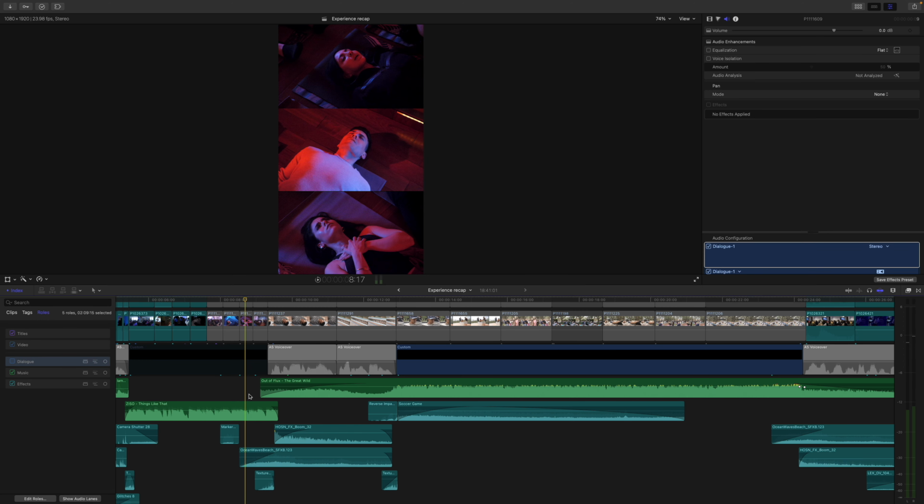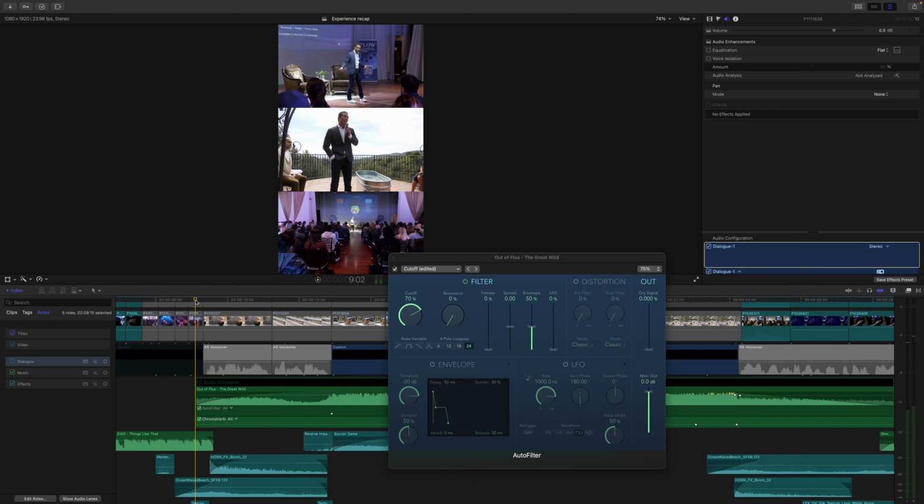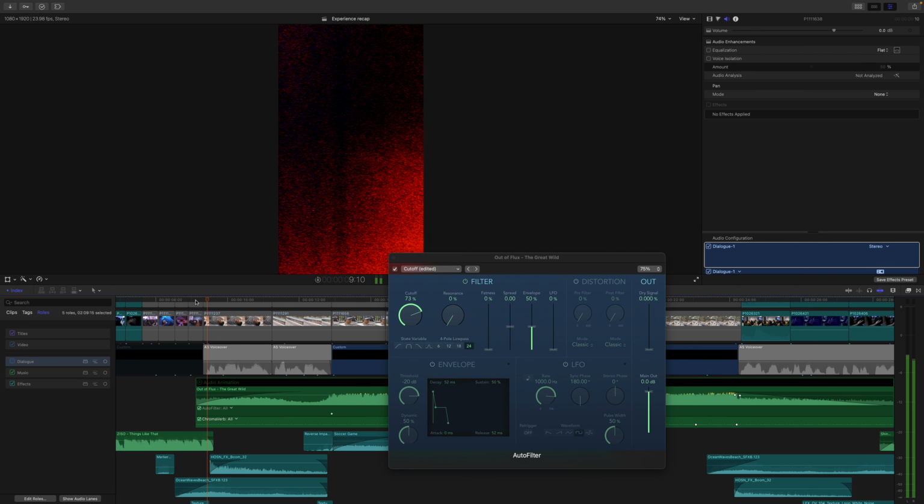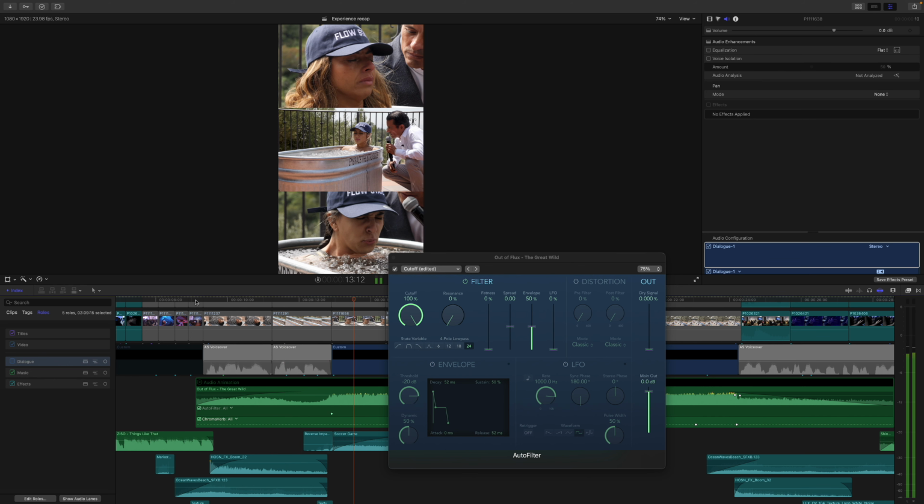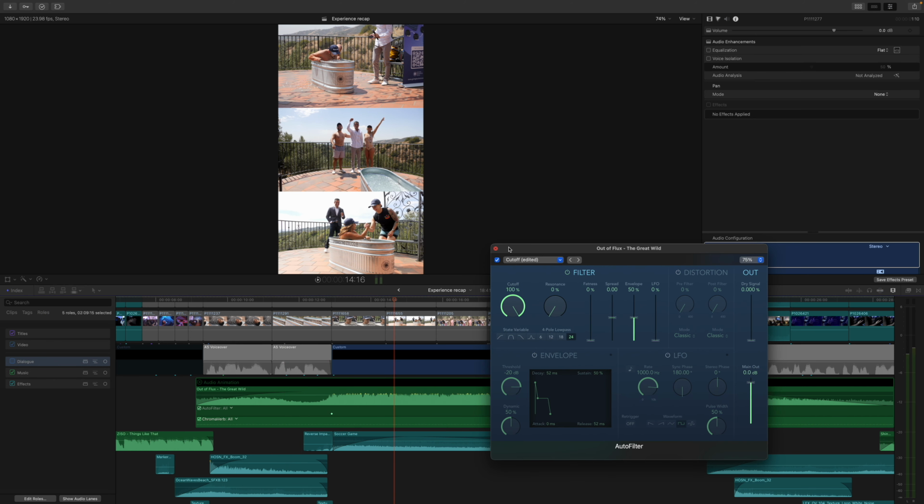So I also used a high pass filter right here. I started it off at like 70%, and then I brought it all the way to 100 once the beat dropped. That's just a really cool way that you can merge your music together and have it sound really, really natural.